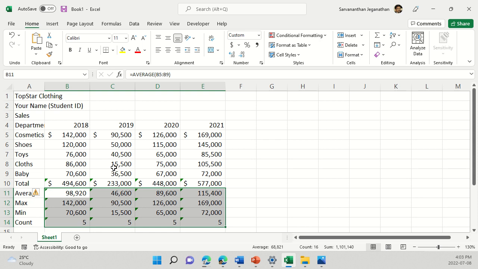Okay, so let's do a little bit more formatting. Now this is all number formatting. So we have formatted using number formatting. You can format the numbers as accounting number format, comma style, percentage. You can also format numbers as date, short date, long date, and all of that.